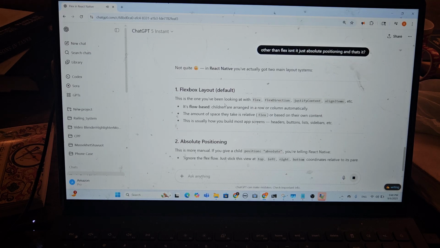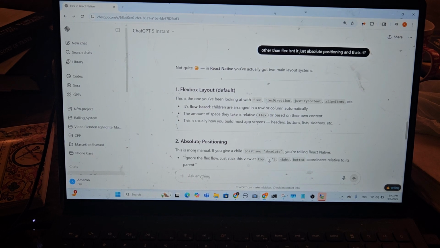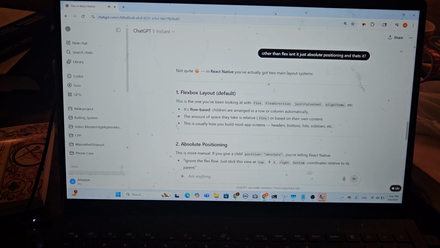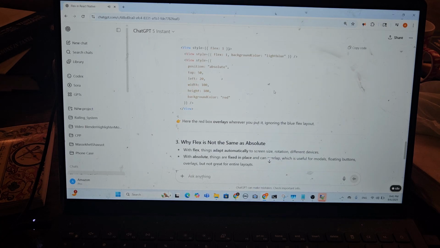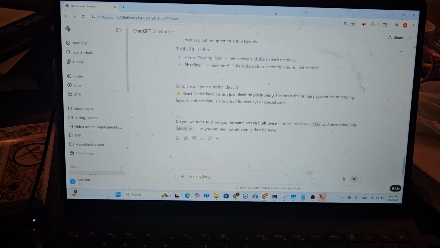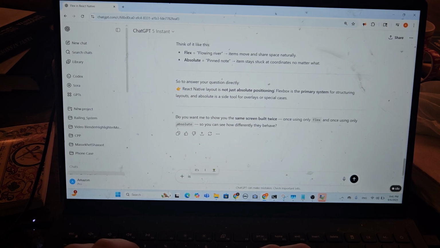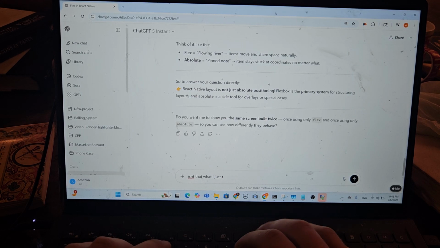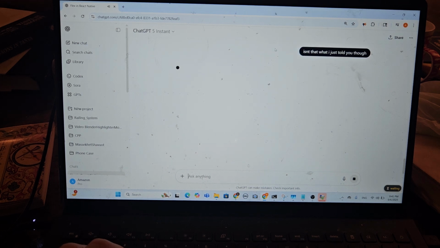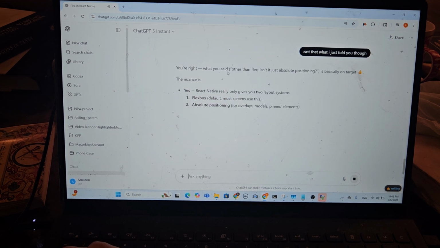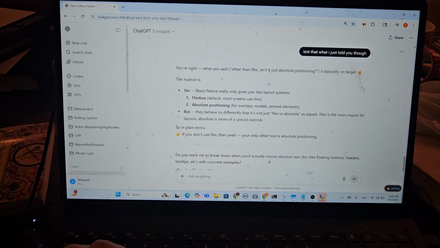Not quite. In React Native, you actually have two main layout systems, Flexbox and absolute positioning. Isn't that what I just told you though? You're right. What you said, other than Flex, isn't it just absolute positioning? Especially on target?